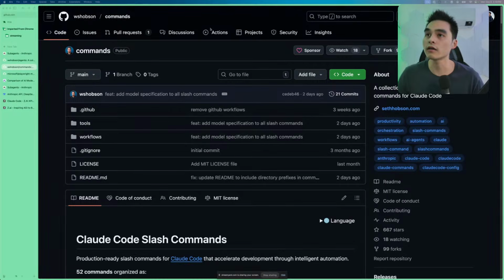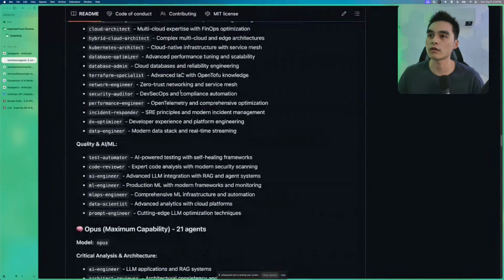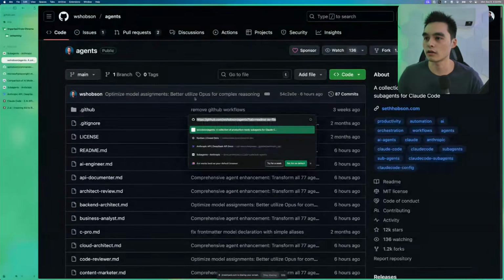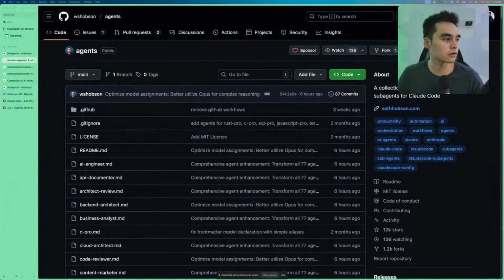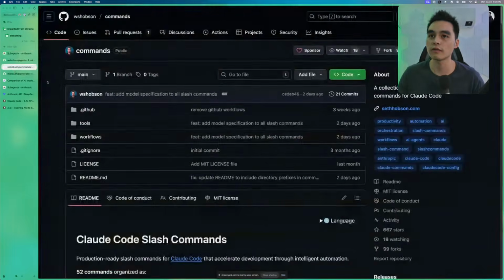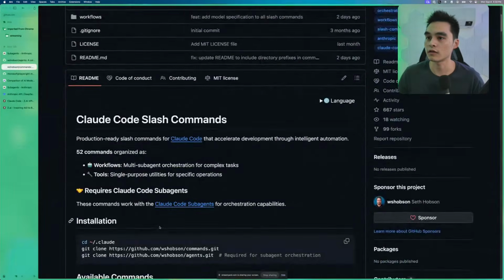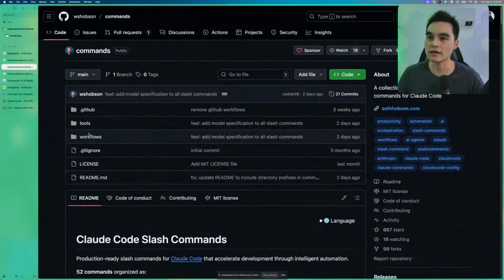Commands, and also this one. I think this is worth chatting about, because this is really good stuff. Slash commands. I wonder what he has in here.